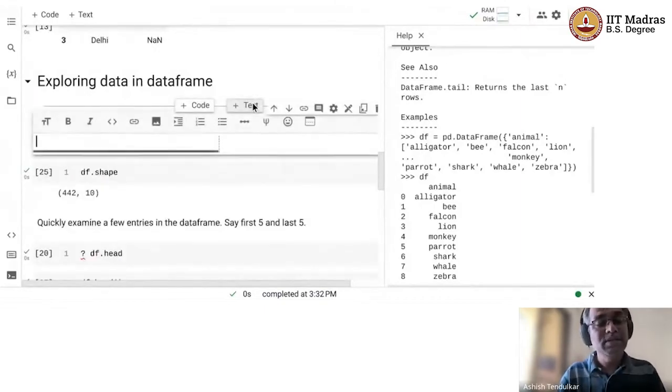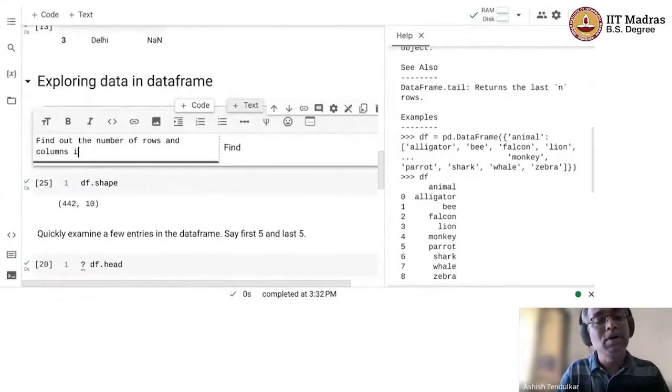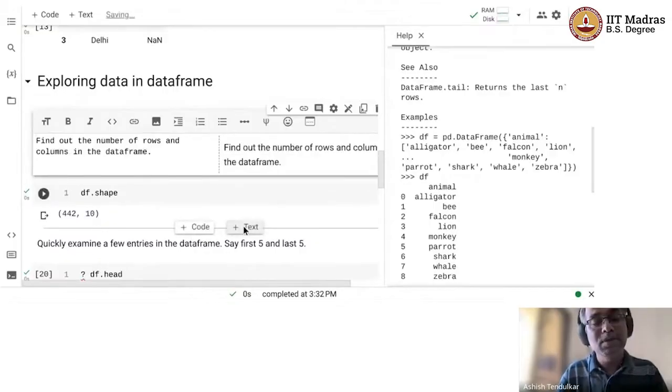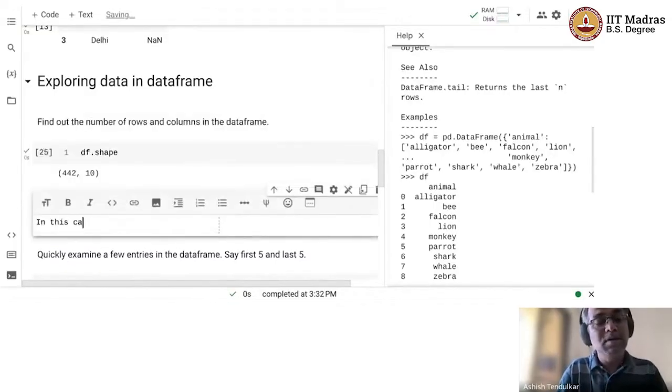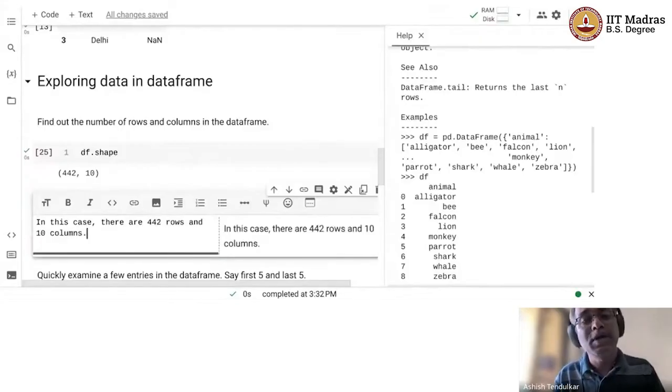I'll write a text here: find out the number of rows and columns in the data frame. So in this case, there are 442 rows and 10 columns. Any other questions?